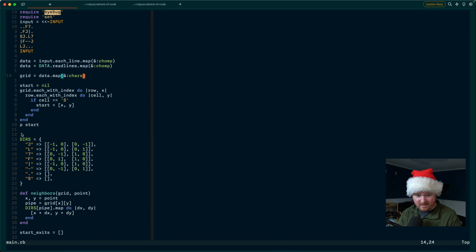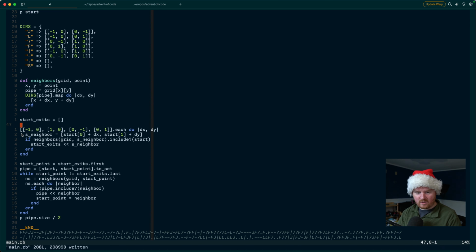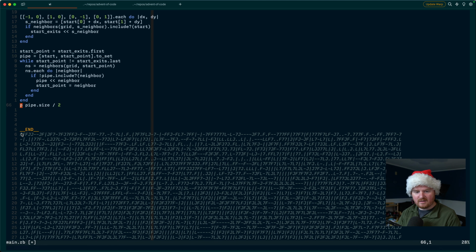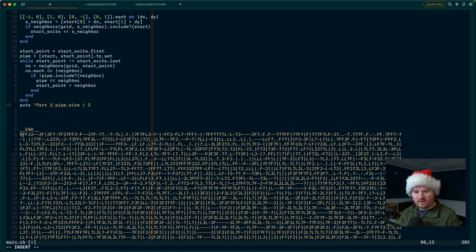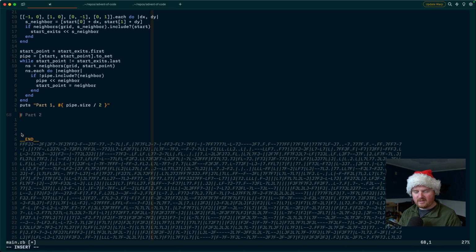All right. So how does this work? For this part, I want to iterate through, we'll just say this is part one. So we're going to continue reusing our same pipe structure. But now what we want to do is create a new grid that only has our pipe on the grid.